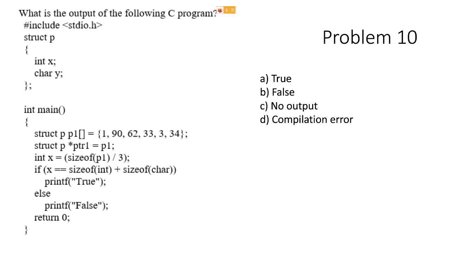Why is it a compilation error? Why do you think that it is a compilation error? Okay, any other answers? Ma'am, true.